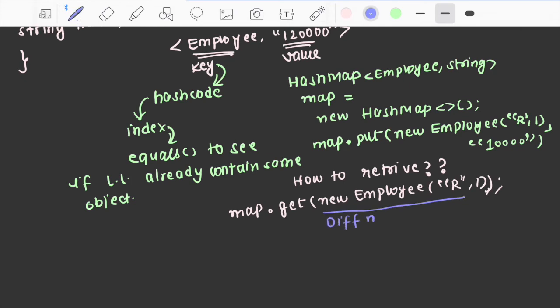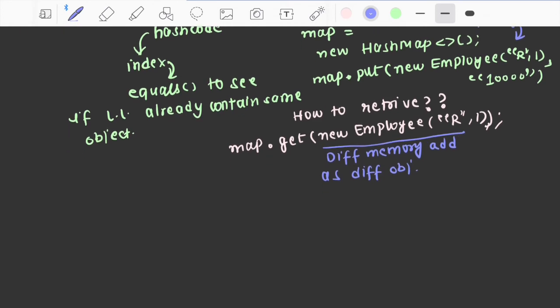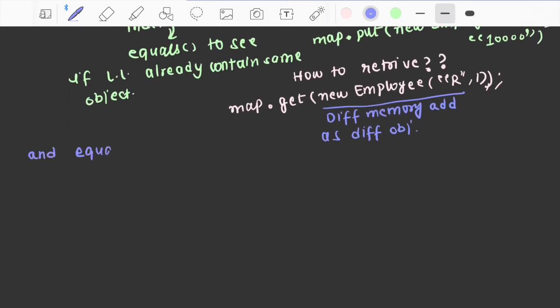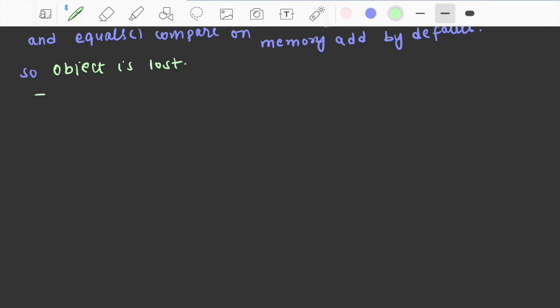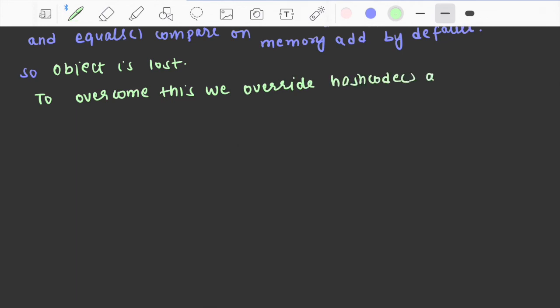Equals won't work here. This is a different memory reference, right? Because we have not yet overridden the equals method and the hashCode method, even though the internal values of Employee are the same, these are two different objects and they won't be equal as per the equals method, right? So this is the catch. How to overcome this hurdle? To overcome this hurdle, we need to override the equals method and also the hashCode method.